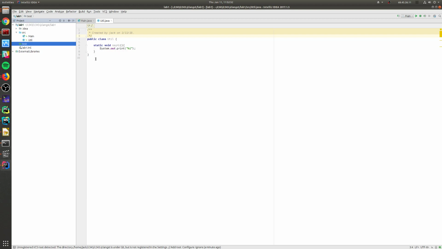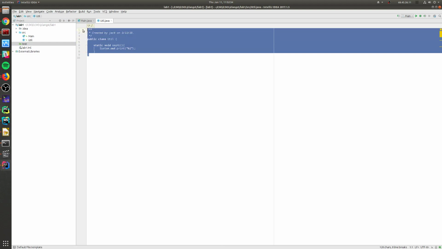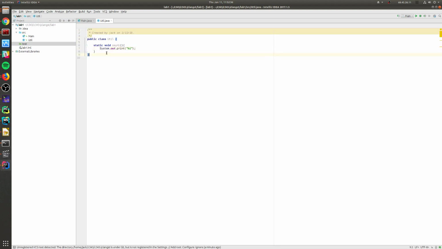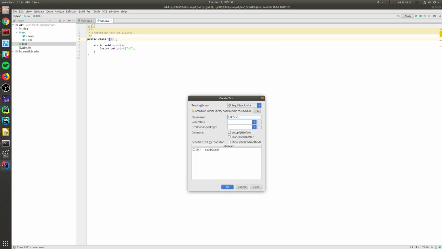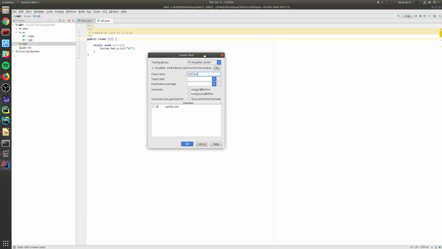Next, depending on what code we've given you, you might need to create some tests from scratch. And if you're going to do that, I'd say the easiest way to do it is to come to whatever class you want to test, highlight the name of the class, and press Alt-Enter. I think this is Option-Enter on a Mac. And then you want to do create test, and it'll give you this nice little interface for creating tests.